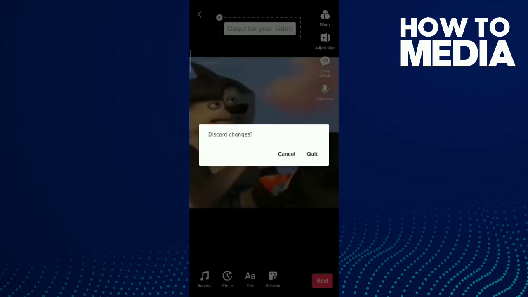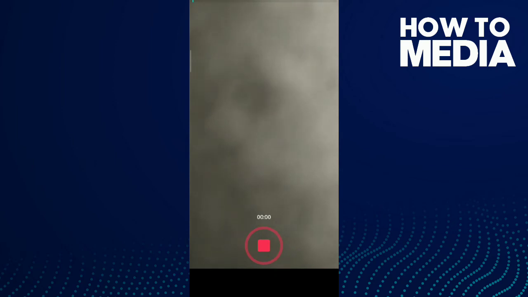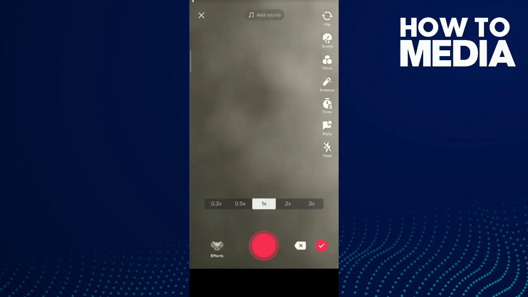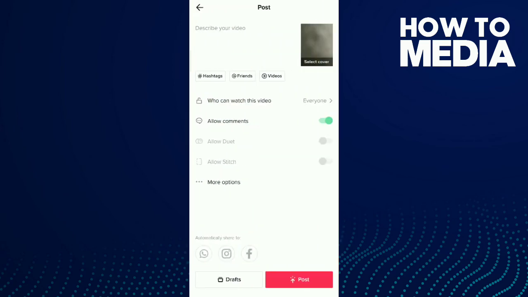Now I want to record a video. You see at the top of the record there is 15 seconds and then there is 3 minutes. You can tap on 3 minutes and just keep recording until the 3 minutes end, and tap on next, and post the video.